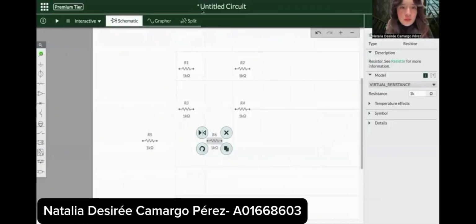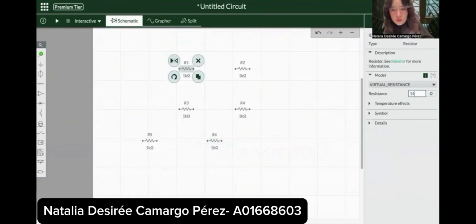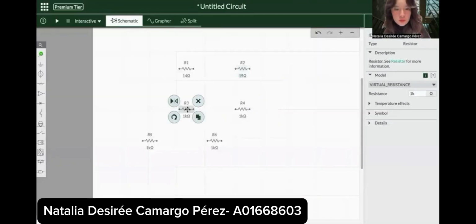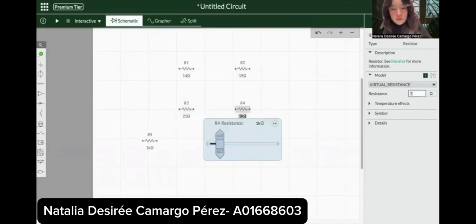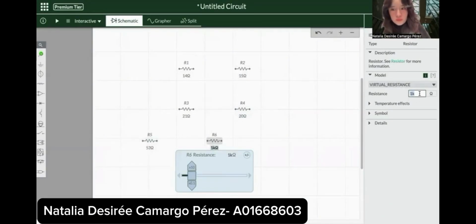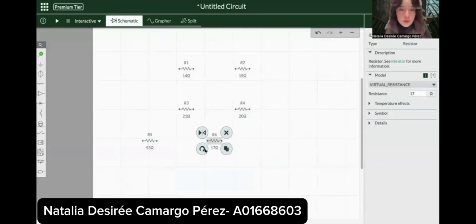Now we're going to assign the values for the resistances. So we have 14 ohms, 10 ohms, 15 ohms, 21, 20, and 53 and 17. Now I'm going to rotate the resistances so they follow the path of the circuit.